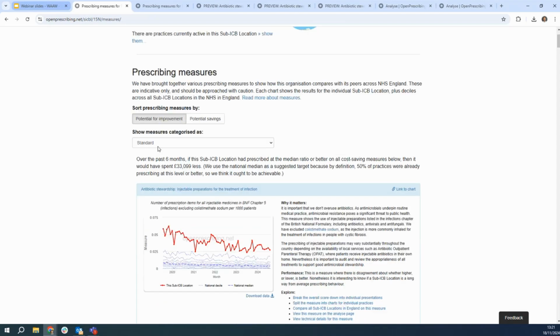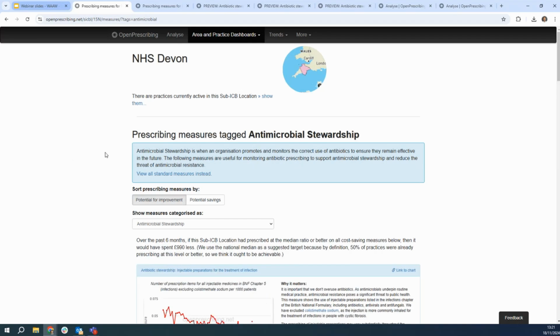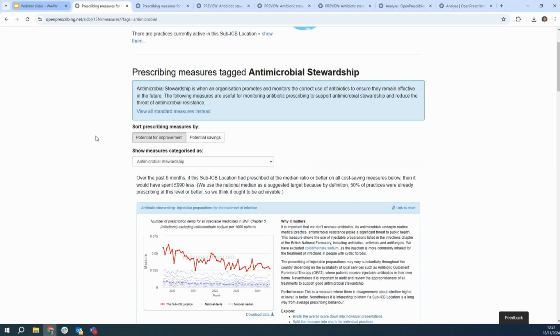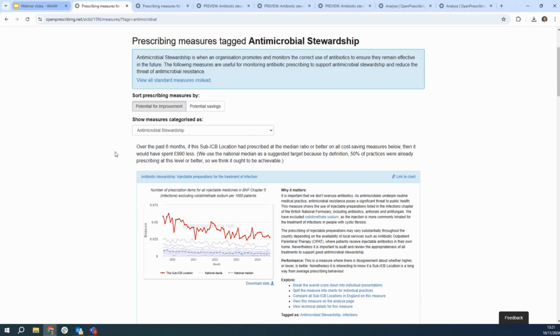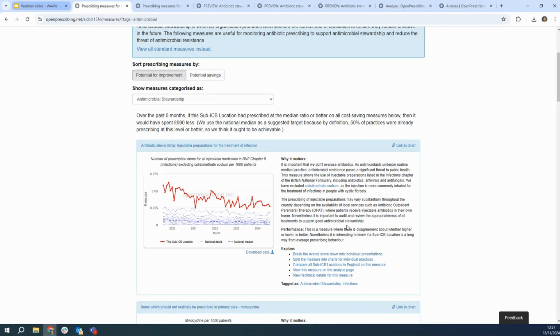So today we are really focusing on antimicrobial stewardship. So if we click through here, we can go straight through to just the measures that we've tagged here with antimicrobial stewardship as kind of the type. And today I'm just going to have a quick look through these just to kind of cover them, and then once I've got to the bottom of this, I think then we'll pause for some questions.